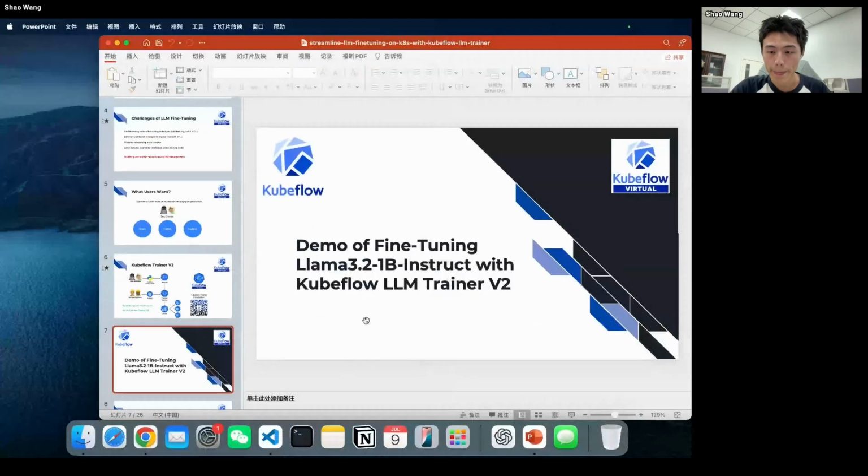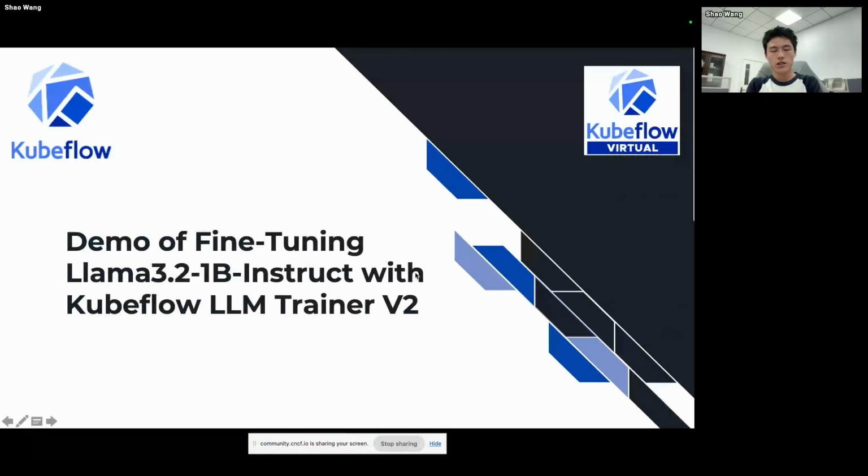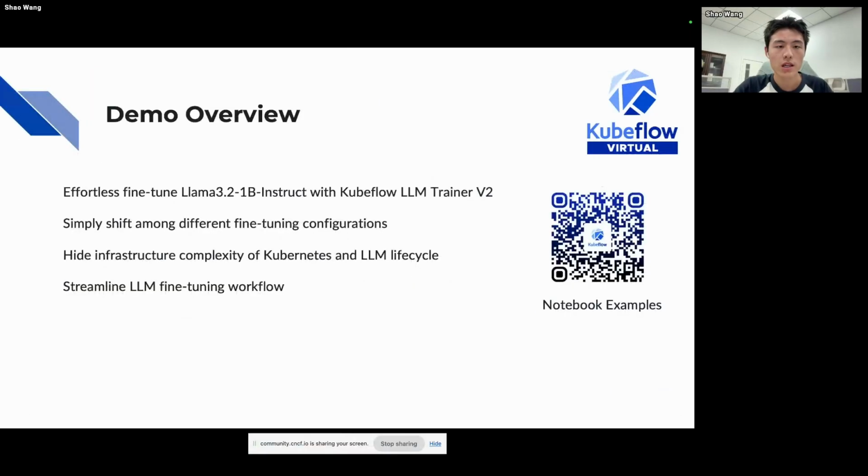Now we're back to the PowerPoint. So we can see from the example that after fine-tuning the Llama model with Kubeflow LLM Trainer v2, we just need to write almost 10 lines of code to fine-tune it. And later I will give you another example for comparison. And also we can simply shift among different fine-tuning configurations, such as the GPU resource I showed you previously.